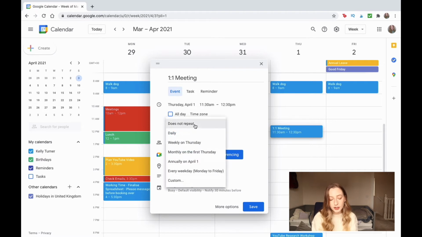And then this function, which I use really regularly, is about repeat meetings. Now this is really, really important, especially if you work within a team and you're trying to set up maybe a daily team meeting that's always at the same time. There are options here which Google automatically creates for you. So you've got, say, a daily event, so every single day, a weekly on a Thursday, monthly on the first Thursday. So it's up to you. If any of those are what you're looking for, then great. Otherwise, you can do a custom one.